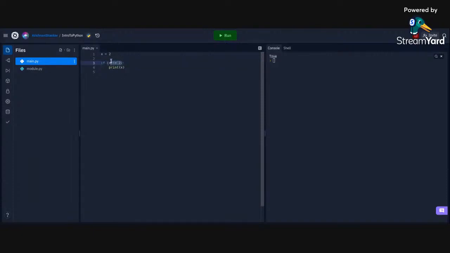Now, this expression will become false because x is equal to 2, and this is checking if x is not equal to 2. And this specific expression is false. For example, if I run this now, it won't print anything. But if I say x is equal to 2, x is 2. So this if statement will evaluate to true, and line 4 will be executed as a 2.